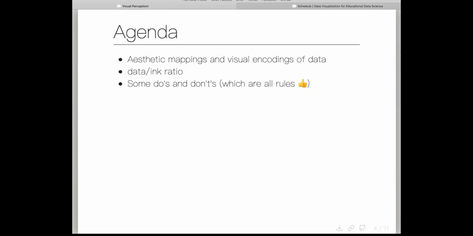Okay, so today we are going to talk about visual perception, and specifically we're going to talk a lot about mapping data to visual properties. We'll also talk about the data to ink ratio and some do's and don'ts, which are all rules of thumb and should not be treated like golden rules.